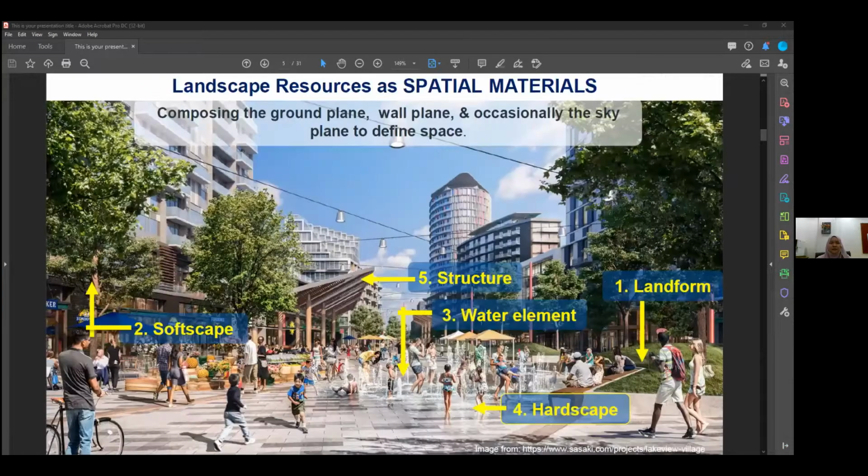So in a summary, what I can summarize here is that most importantly, landscape architects, we are dealing with the outdoor rooms. We don't have any enclosure. Therefore, we have to manipulate, or we have to compose the outdoor rooms, such as the ground plane, the wall plane, as well as sometimes, occasionally, the sky plane, to define a space, so that we can have rooms, we can have ceiling, and so on.